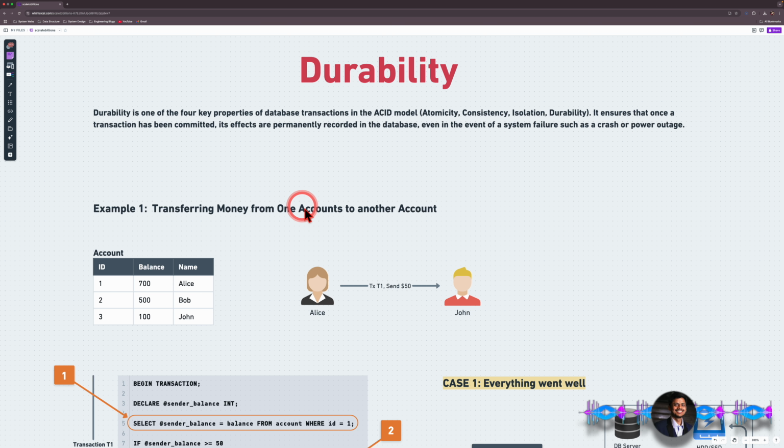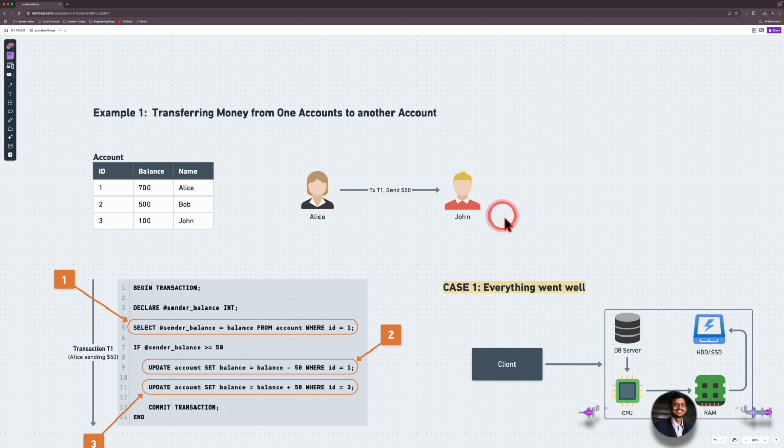Before going ahead with the definition, we will talk about an example of transferring money from one account to another account. So let's take the same example that we have been talking about in earlier videos. Alice is trying to send $50 to John. This is the account table. It has an ID column, balance, and name. And this is the query.